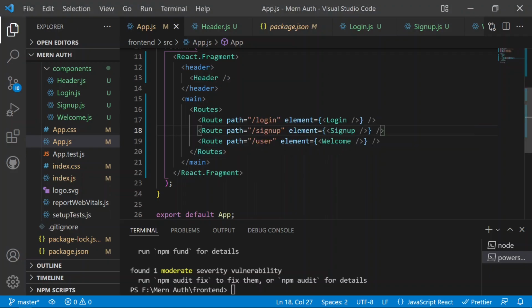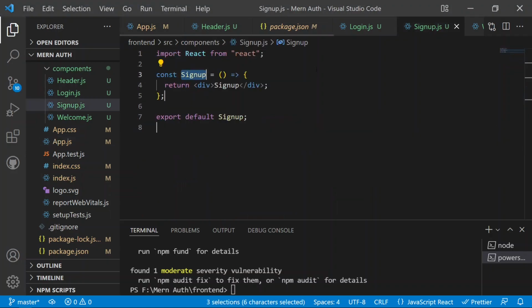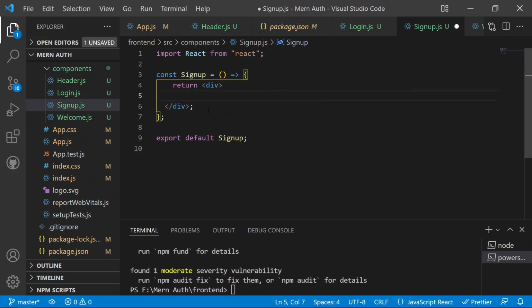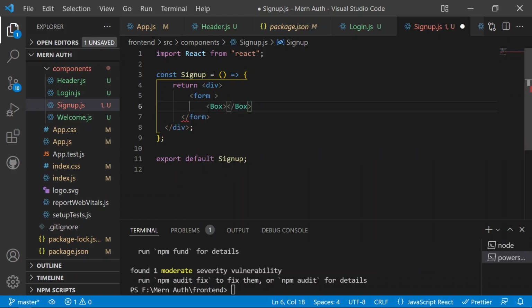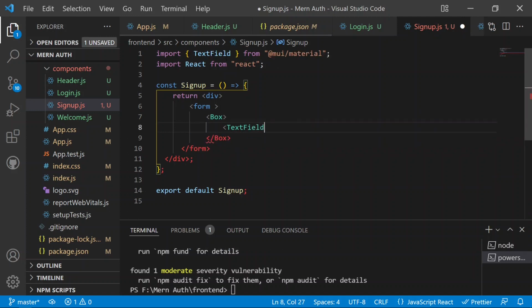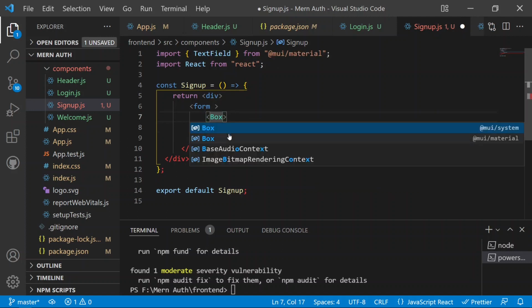And now we can build the sign up functionality first. So we can build the sign up form here. We can use the form tag, and then we can remove the action also. In the form we can use the Box to provide some styling, and then it will contain the TextField from MaterialUI. We'll import it from MaterialUI, and we need to import the Box as well from MaterialUI.